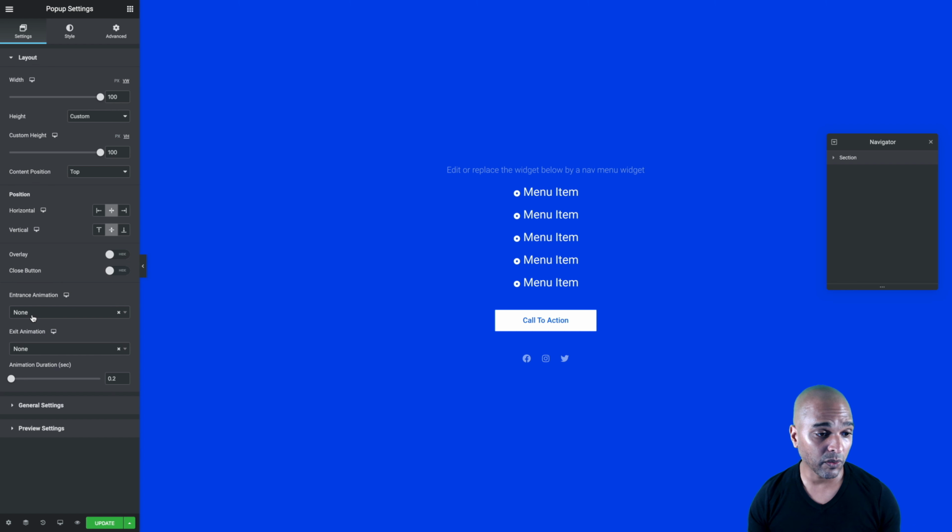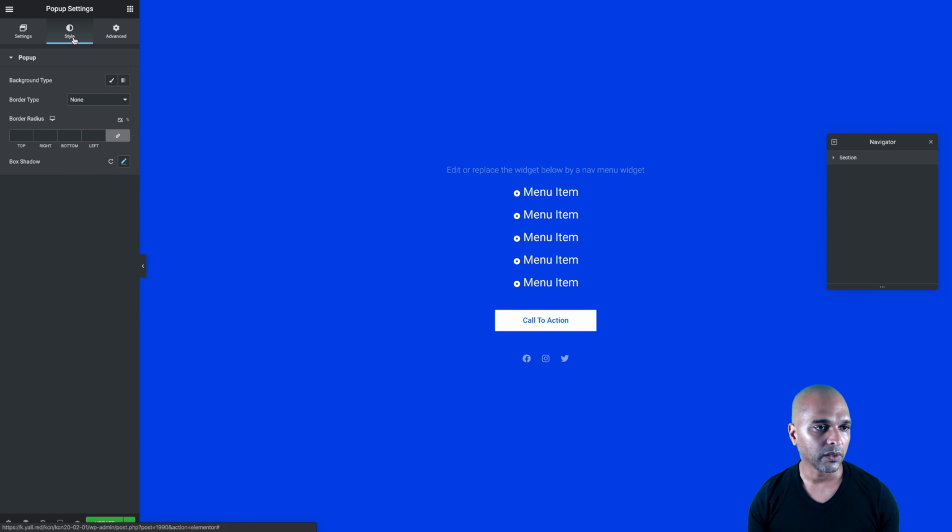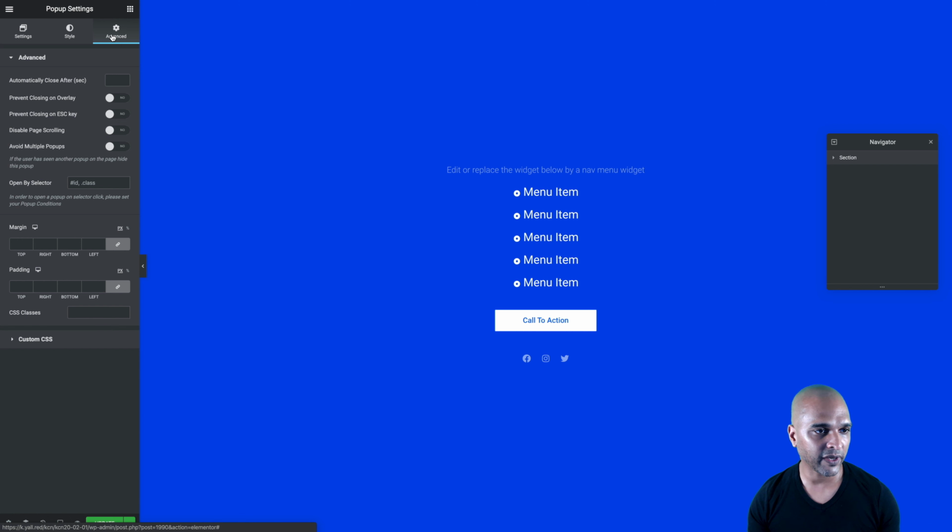Okay, now the next thing we want to do is make sure that entrance animation is set to none. And the same thing for exit animation. So by default, it will say default, but make sure it says none. Okay, and for the animation duration, we're just going to remove whatever is in the box here. Okay, next, we're going to move to style, but we're not going to change anything here. So let's move on to advanced. So in this tab, make sure you prevent closing on overlay and also prevent closing on escape key.